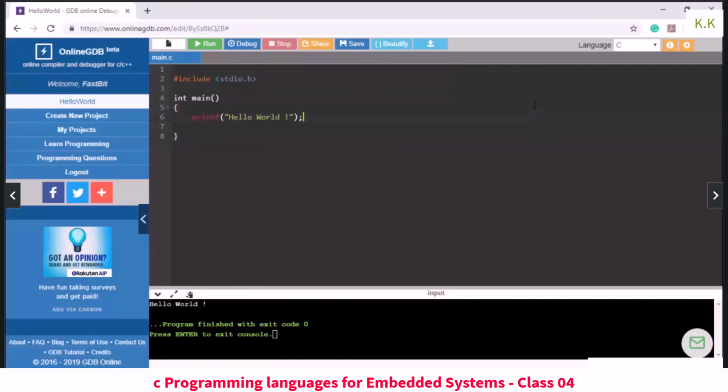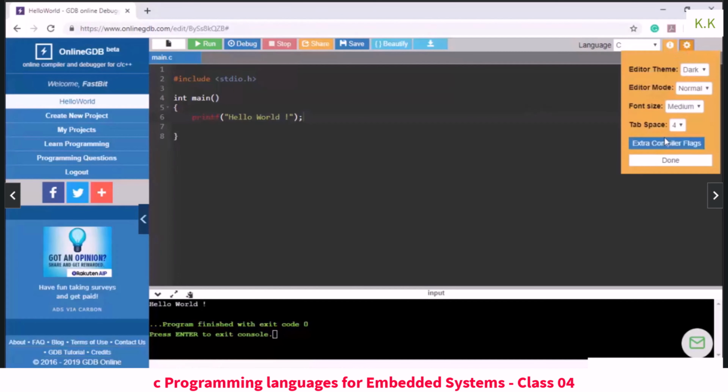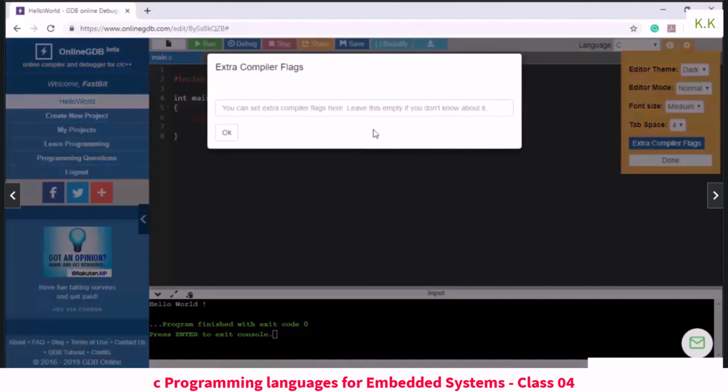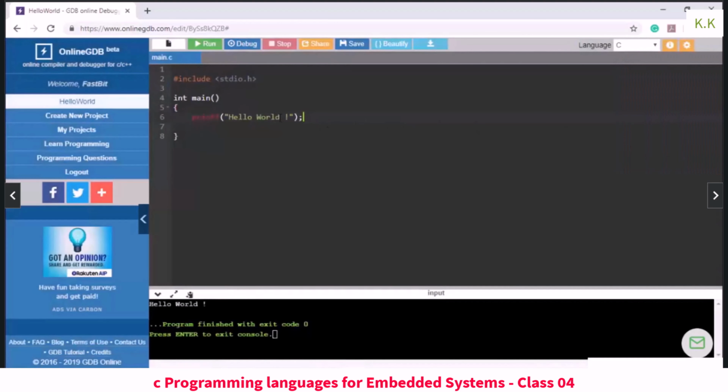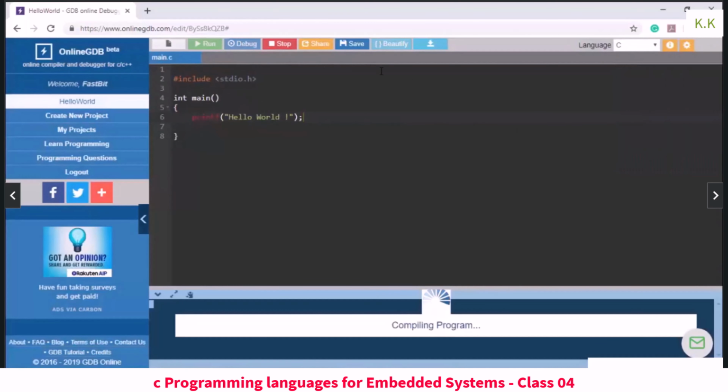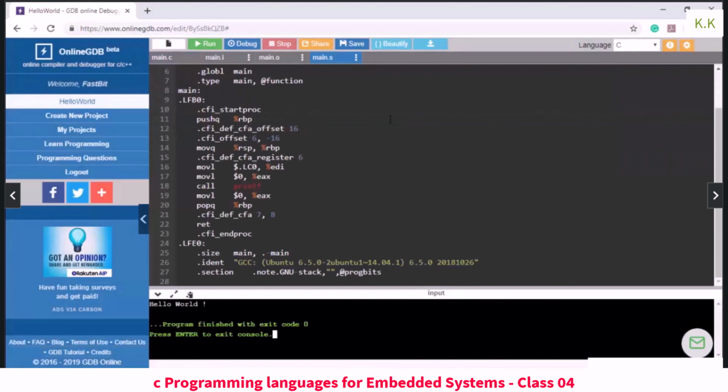Alright, so now I want you to do one small setting in this project. So go to the settings here and go to the compiler flags. And here just give hyphen and type save-temps. So just write this compiler argument, save-temps, and click OK and click done here. And after that, again run the file. And here it is. So it has created so many files.